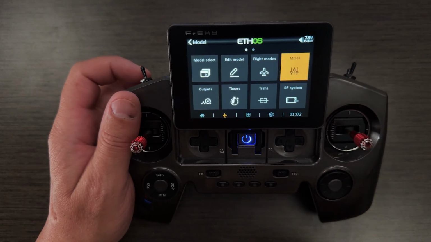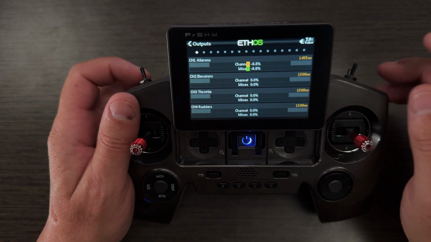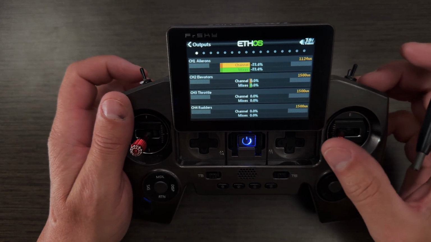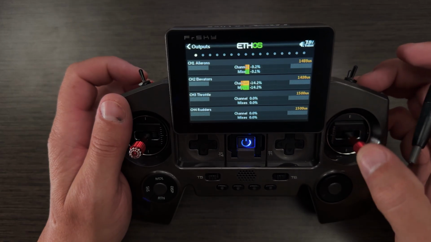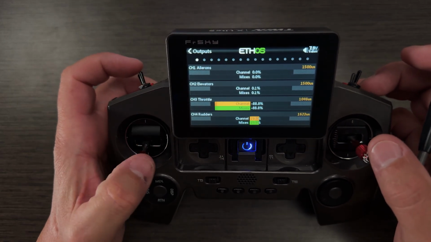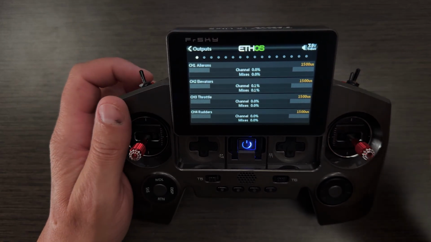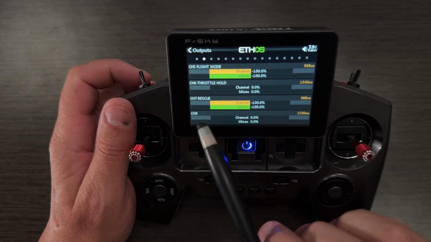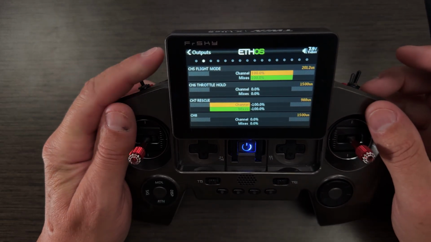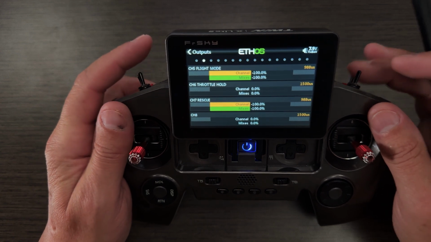Now I want to show you another function called the outputs function. These are all the different channels in your radio. Here's aileron, elevator, throttle, and rudder. Then you scroll over one page, and these are your new channels that you just programmed. Let's just check them out.